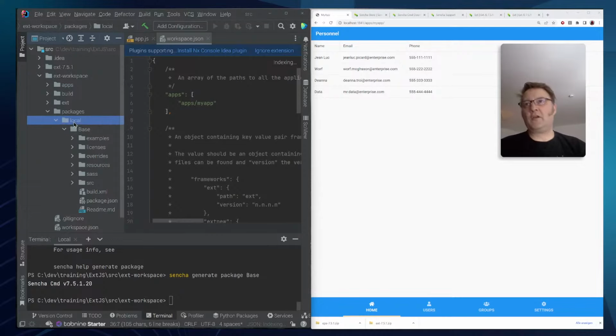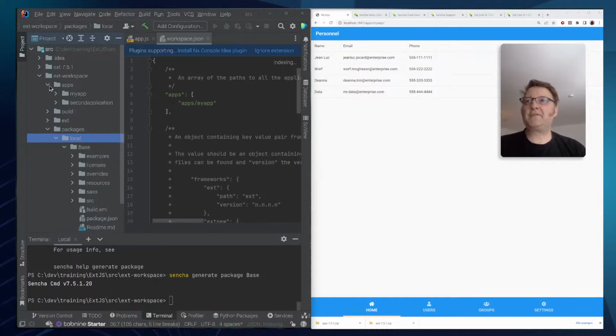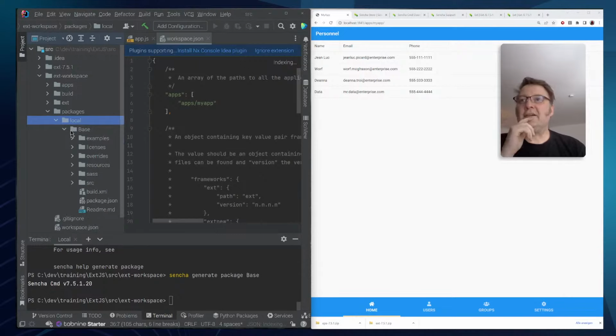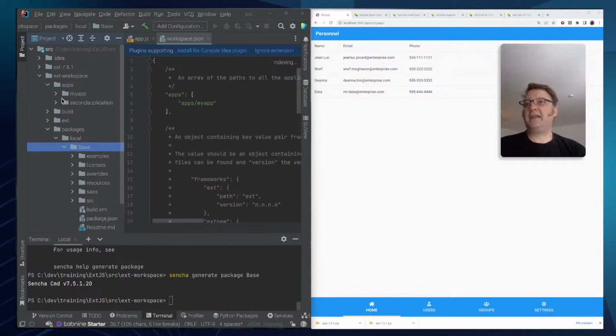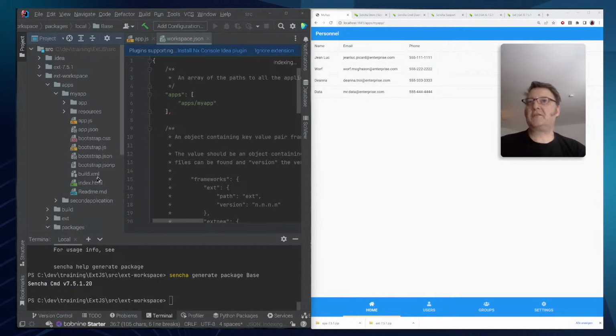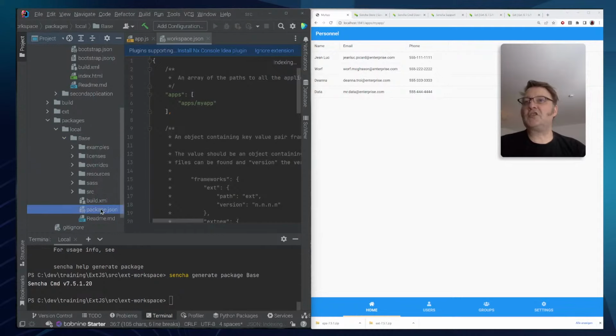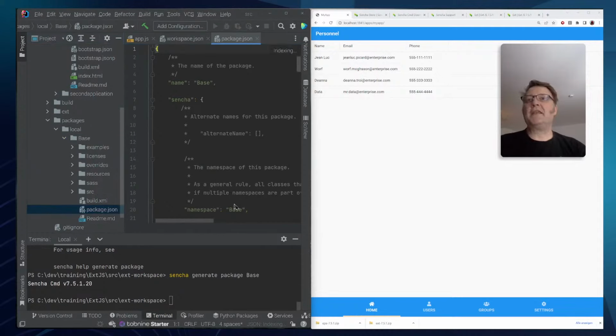So local, as opposed to a remote package, which is built by a different division in your company and offered to load remotely. This is the local package, which I have on my machine in parallel to my apps folder. And this is my base package. If I want to use this, I have to go to my application, which should use the base package. Let me open the package JSON, and it says the namespace is base and the name is base.